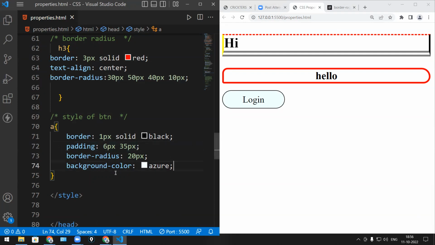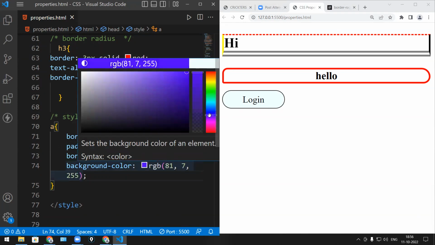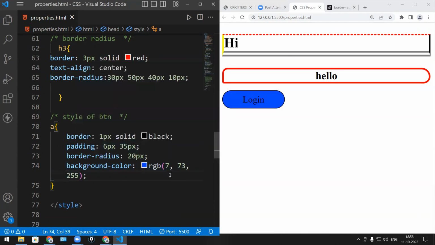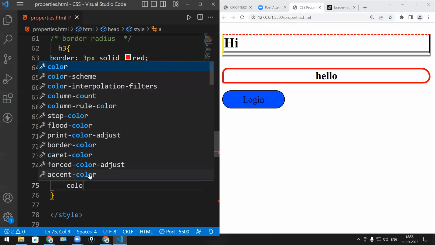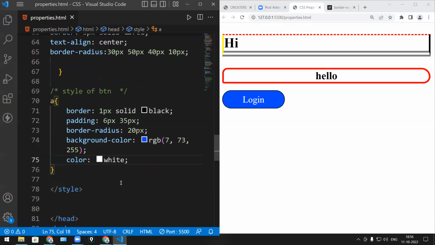Let's say this is our login page. Or else the background color, we can make it like a Facebook color maybe. Okay, we can make the color white. Background color and color white. Okay, and I can make it cursive and all these things depending on my requirement.